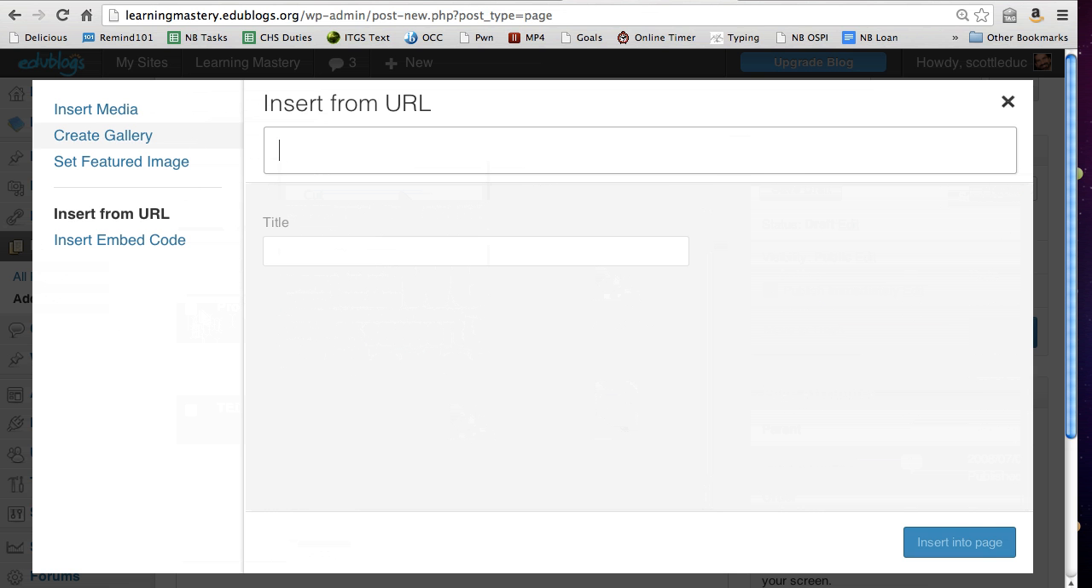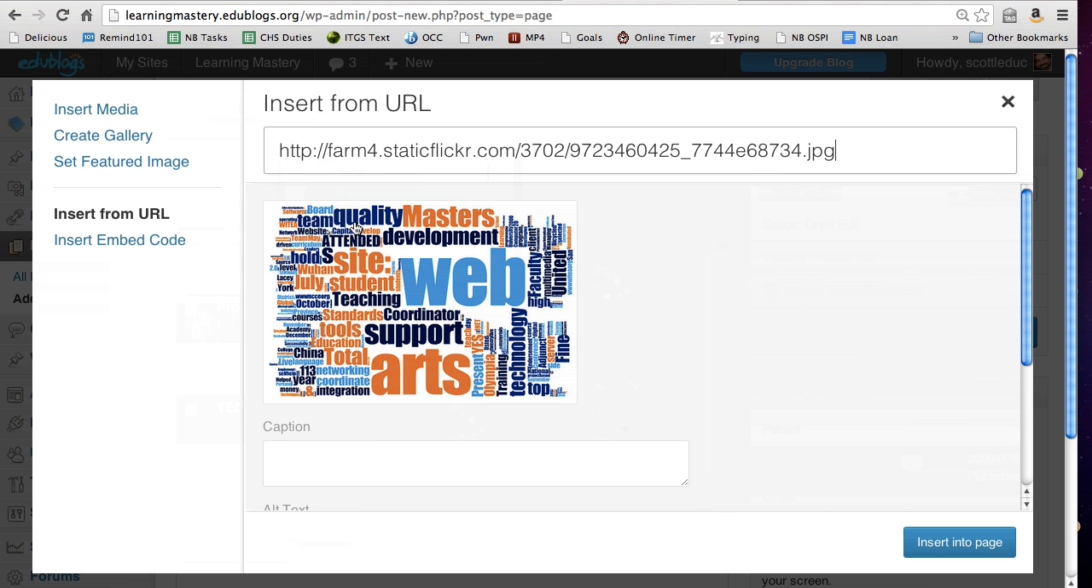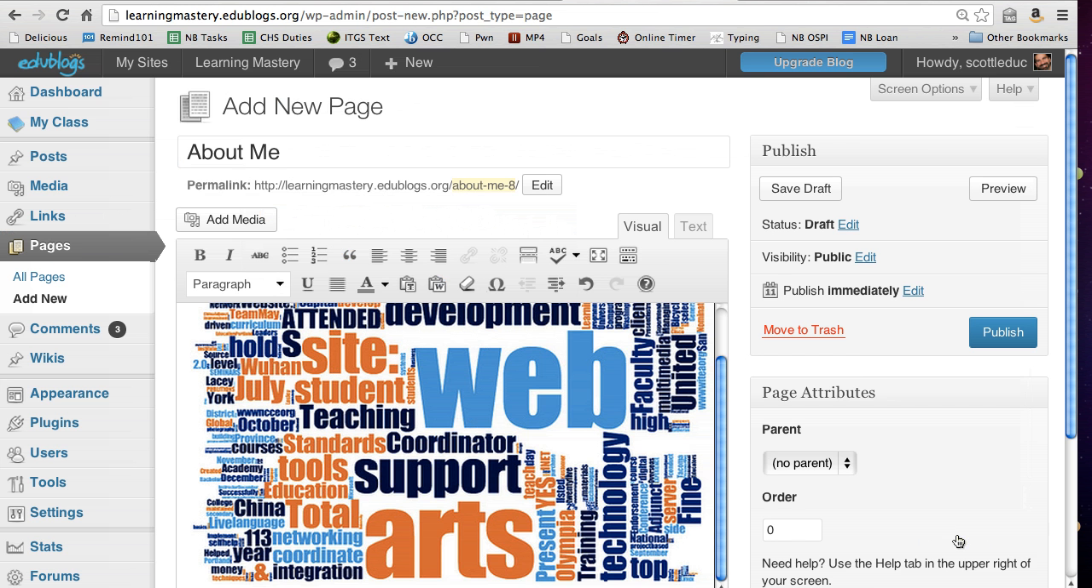And if I don't have a double-clicking mouse, I can hold down Control and click here, and I can paste. So a number of ways to do that. And I can see that it's here, and then I click Insert into Page. And there it is. It's in my page.